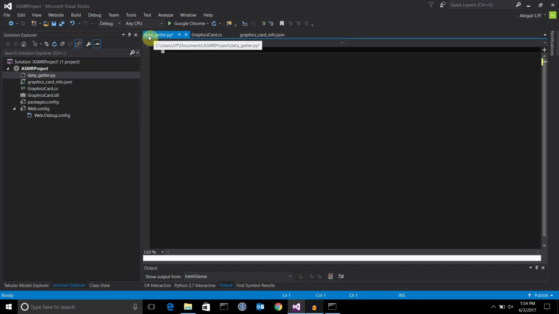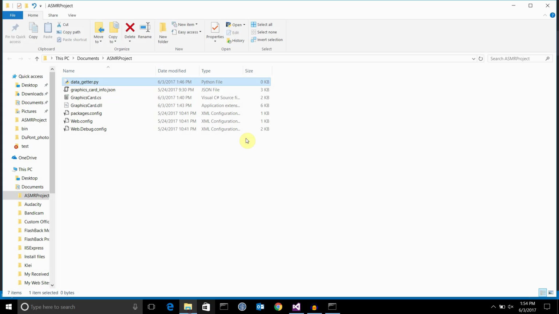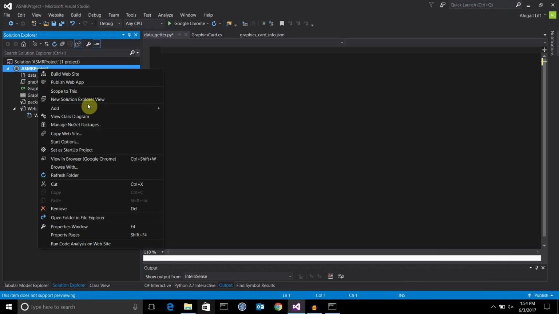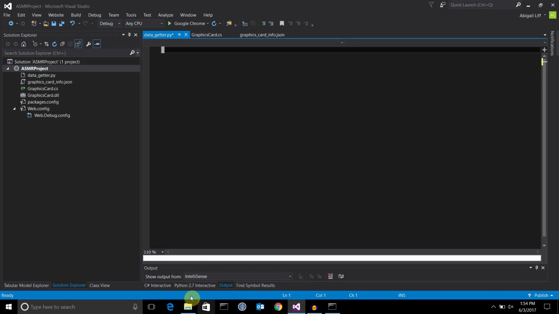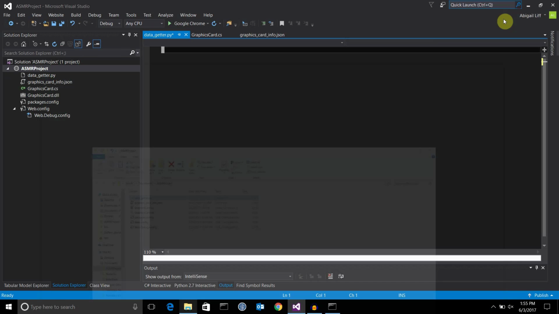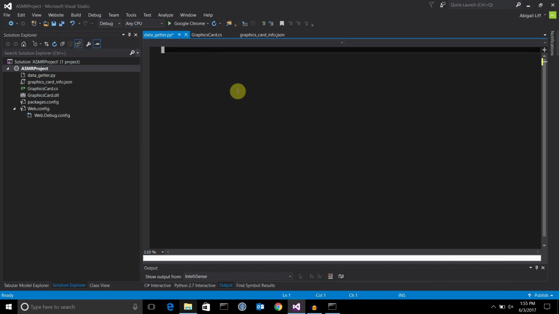So here I have a new Python file that is in our directory. I named it data getter, and you can just add that right here. I have found that if you try to right click, add, there's not actually an option to add a Python file, so I just did it right inside the folder by creating a new file and changing it to this name and this extension, but you can go about that however you want.